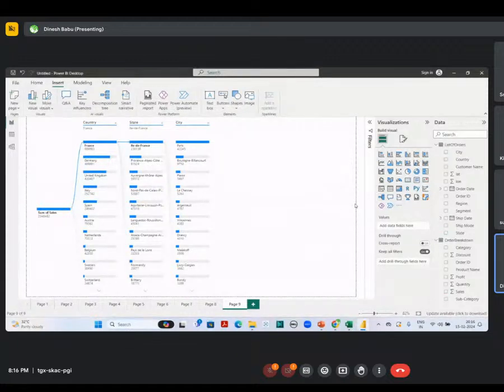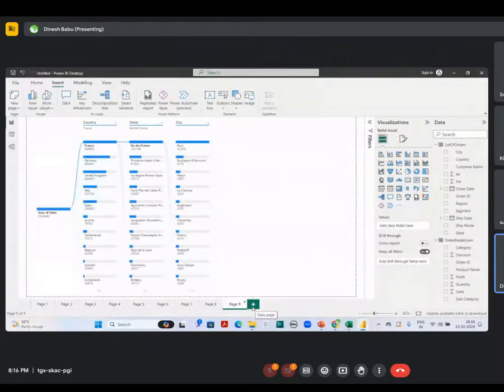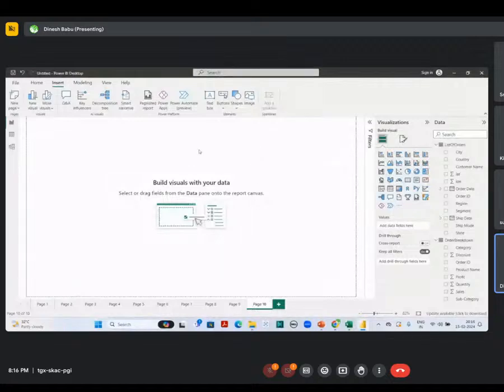So this is another way. This, no need to do the formatting. Formatting we did here, so this we can keep as it is. And let me go to another sheet.